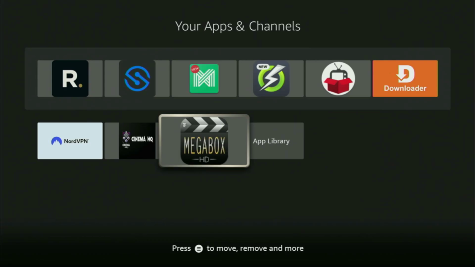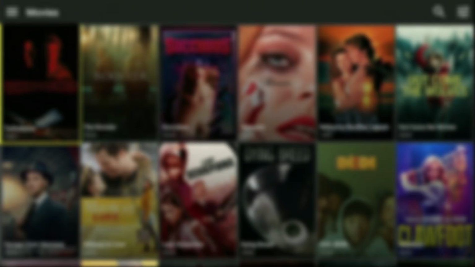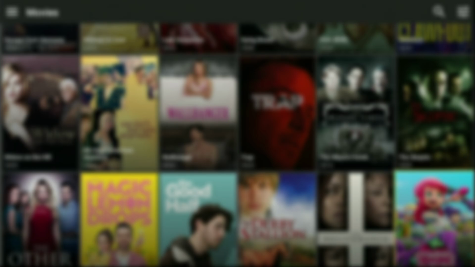Hey, how's it going? Today I'll show you how to get the Megabox HD application to your Fire Stick or Android TV. It's an amazing app that allows you to watch newest movies as well as TV shows online and totally for free. And they got loads of movies in here, probably even more than Netflix.